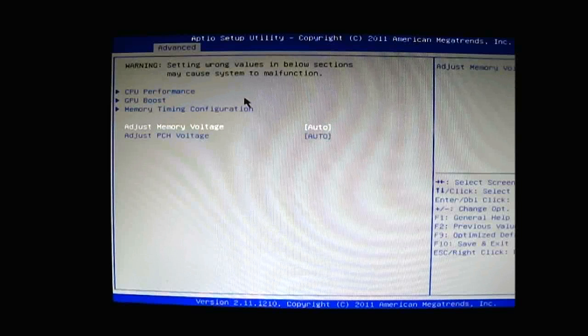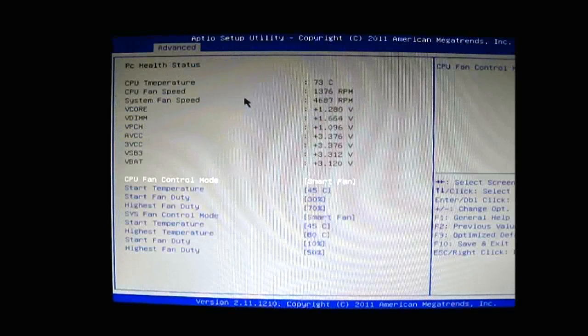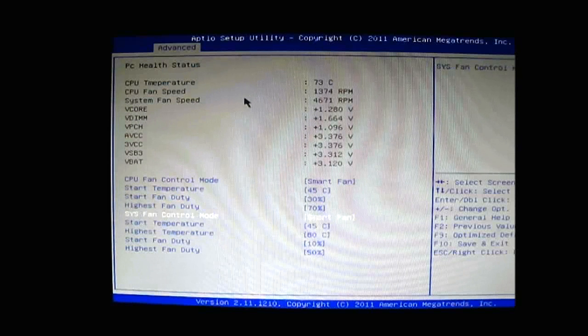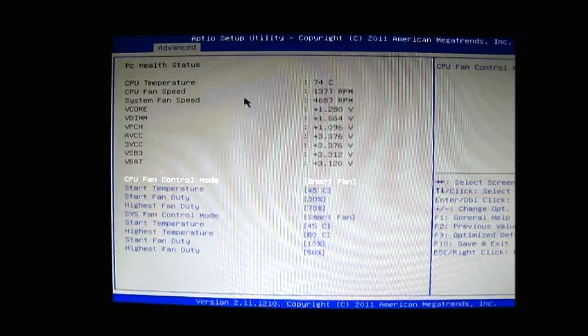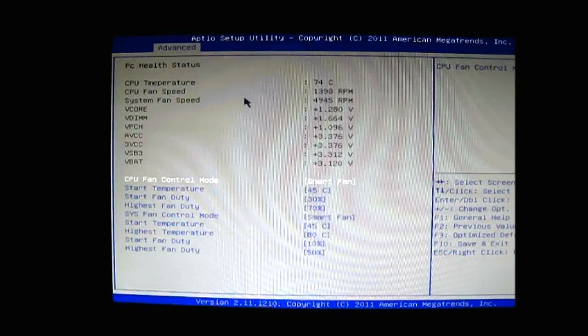We have the memory adjustment here for the voltages. I have it set to auto, and the PCH voltage as well. And these are just the other settings you can change. You have the PC health status, and you can adjust the CPU fan control and the system fan speed. As you can see, the system fan speed, for the GPU fan for the GT430 and the SATA bridge, is running close to 5,000 RPM. So that's, as you can see, very loud right now. You hear the maximum speed, and even our CPU fan is running at 1,400 RPM.